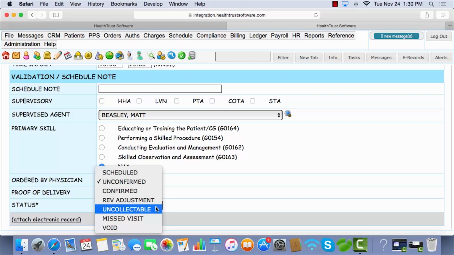That goes to uncollectible. The other status is missed visit, which is exactly what it says. When you cannot make a visit for one reason or another, you can write it off as a missed visit, and it won't be billed.